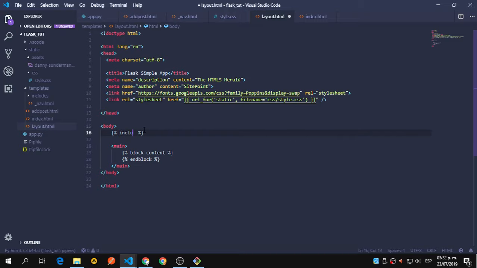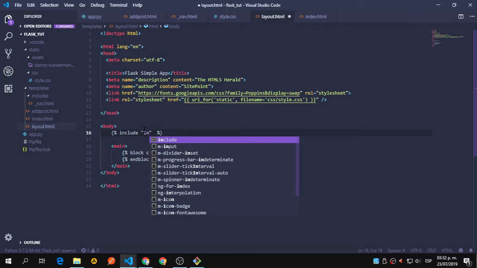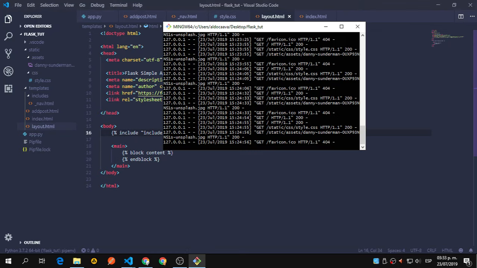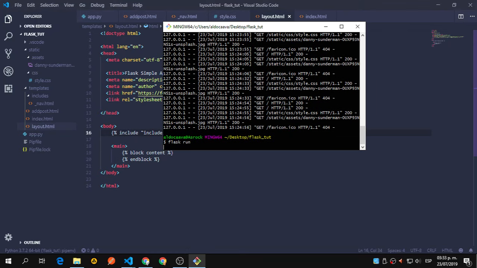So we include the file using the include and the name of the file, that the name is the path. Okay, so this is inside include nav.html. Let's save that. Let's come back here, close this and restart.